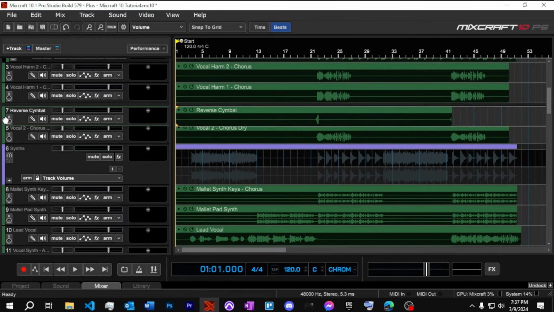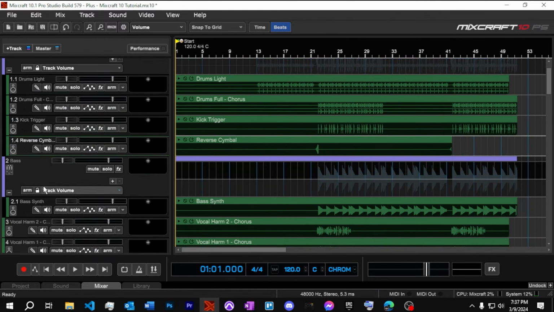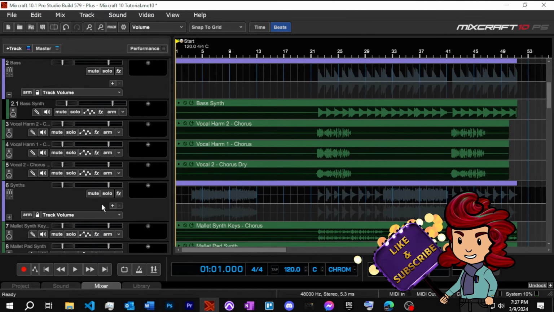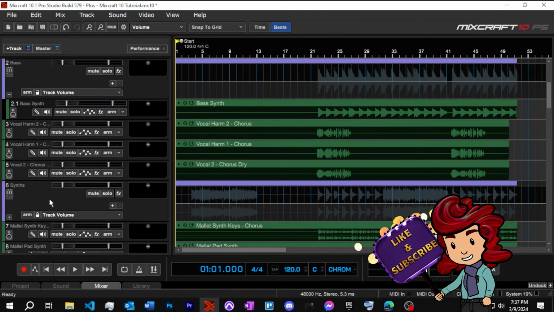Okay, and we have a reverse cymbal. That's got to go up here into the drums. And that's going to accent coming back into the chorus because we have a neat pause and then a jump into the chorus.